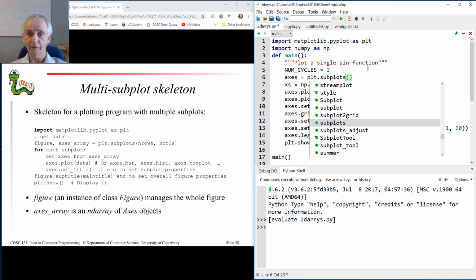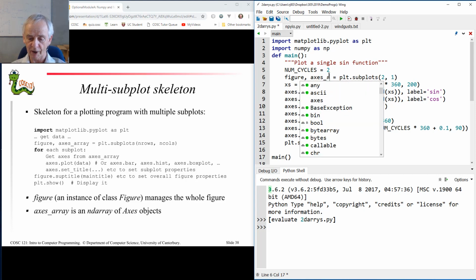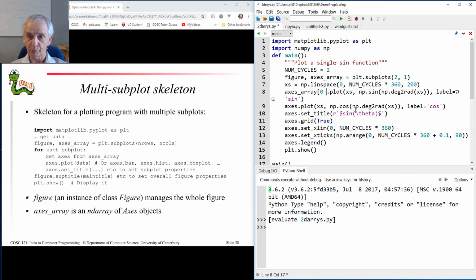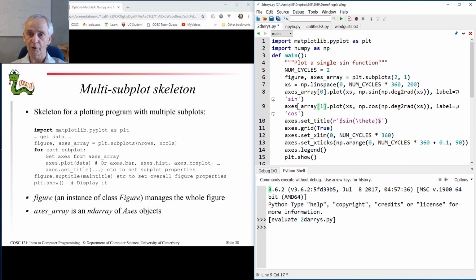So in the example we're doing here, I just want 2 rows and 1 column. And what I get back isn't axes, it's actually a figure. It's a tuple, figure, and the multiple axes, axes array. That means when I plot, I now have more than one axis, so I can call axes of axes array 0 to plot the cosine. That's my first set of axes, and axes array 1 to plot the sine. Oh, sorry, other way around. Axes array 1 to plot the sine. All of these other axes labels here need to be changed as well.